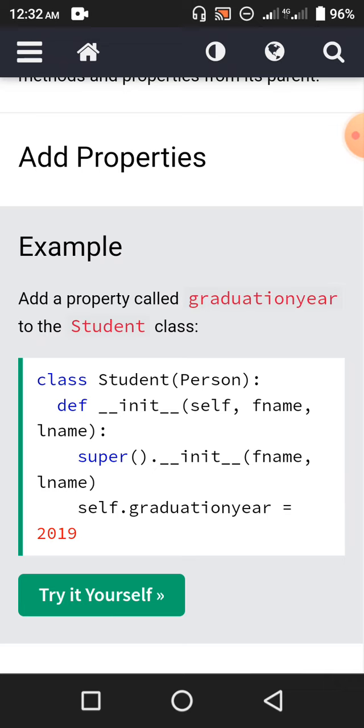Okay, class student person, def init self comma fname comma lname. So super method dot init of fname and lname, and then the student's own property self dot graduation year equals 2019, and let's try it ourselves.